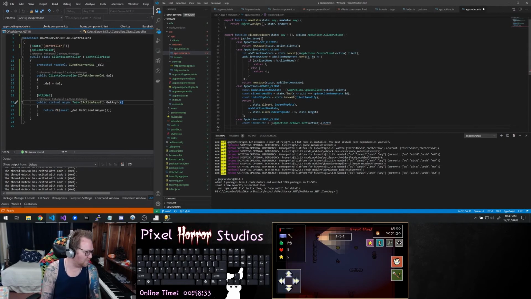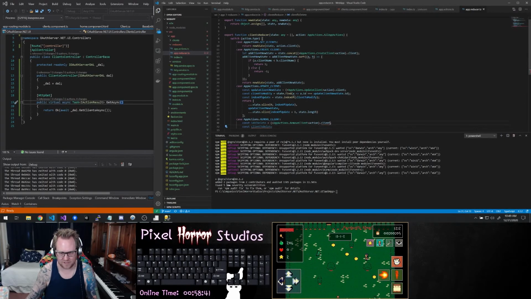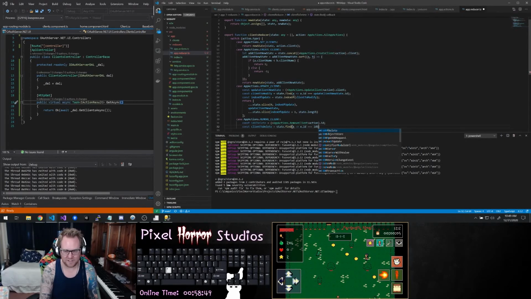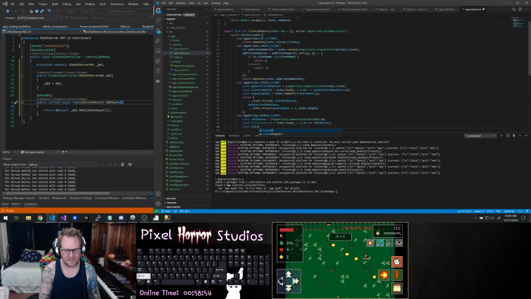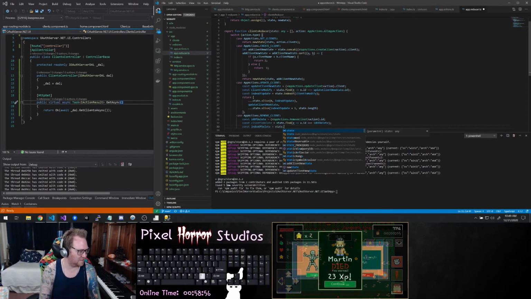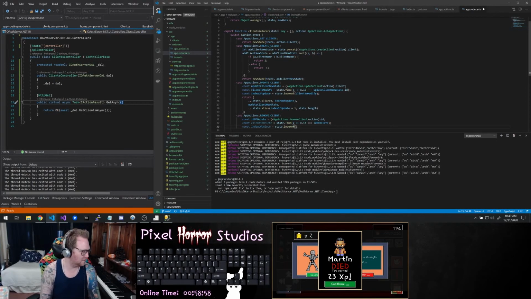And then here I want to say const of my client to delete, and this is just an ID, equals my state.find ID equals ID of delete. And then we want to get the index of delete equals my state.indexOf client to delete.